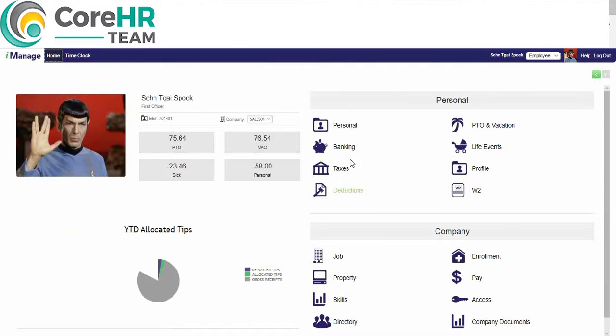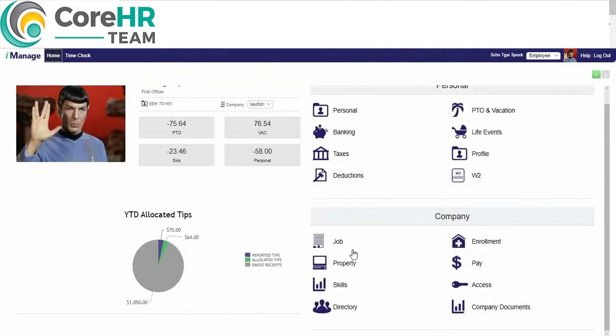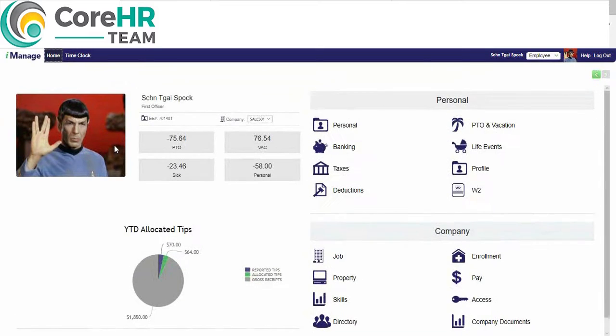Kind of looking at a few other things. I can look at whatever skills I have. I can track my own property. I can initiate my open enrollment from here. I can see all of my leave information, and this could be hours instead of allocated time. This could be hours of regular pay and PTO. So there are some customizable options here.